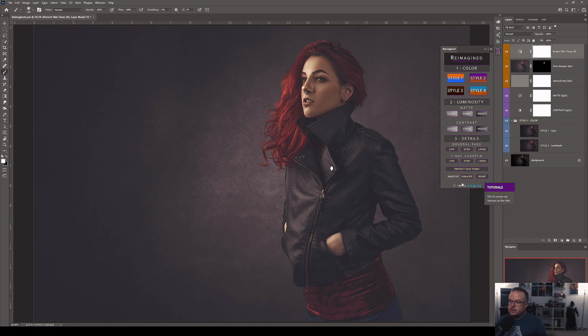The last two buttons in the plugin, Image Dock, you can duplicate your image. Now, I suggest you use this button before you do any of the workflow of the plugin itself, because it's going to duplicate your base image.